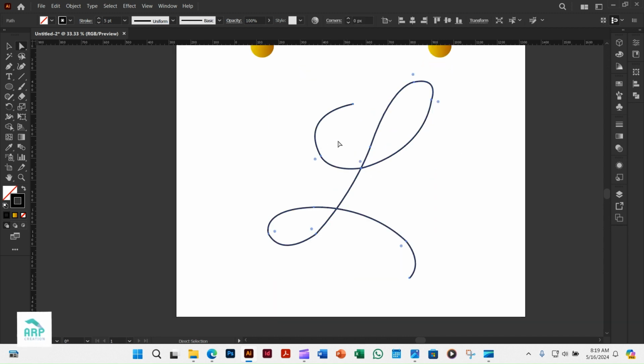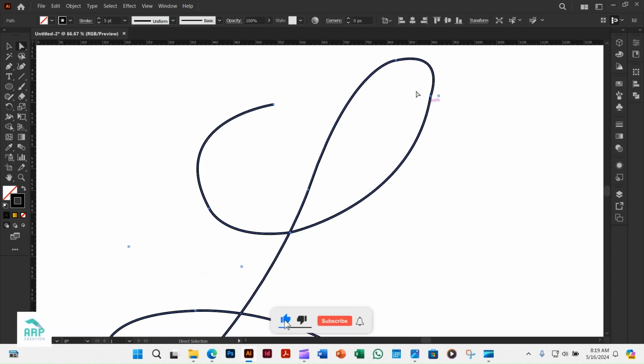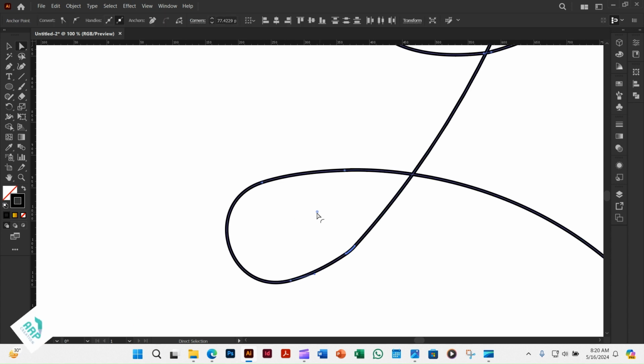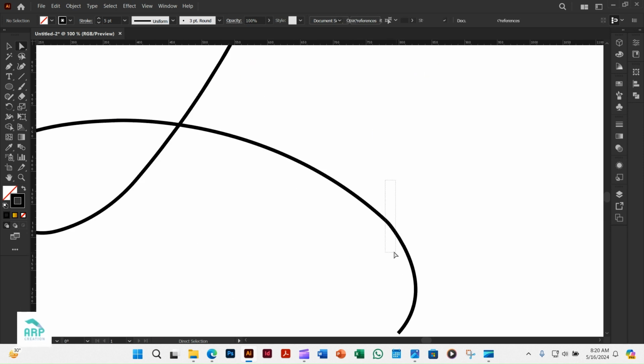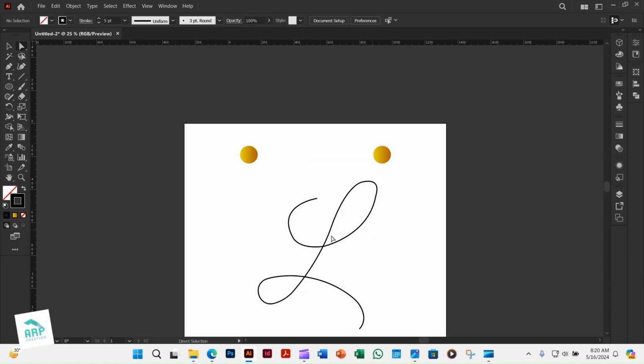Now we'll smooth the path. So select the point you want to smooth. Okay, perfect.